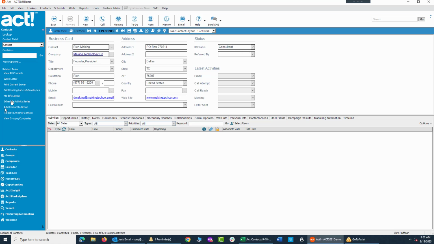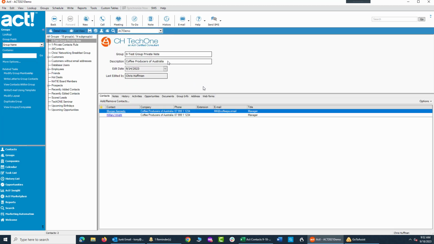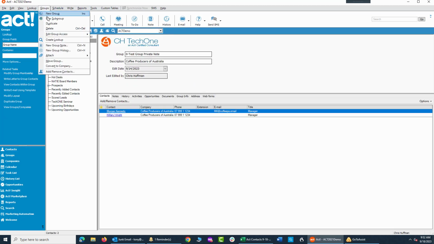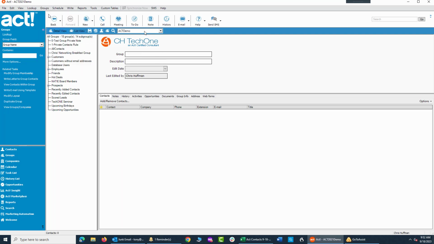First of all, I'm going to come over to the left-hand side and click on Groups. On the left-hand side, I'm going to come up to Groups and go New Group. I'm going to call this one Blank ID Status. And once I put this in here, I'm going to create what's called a group membership rule or a criteria. And I'm just going to, at the end of this, put in 2023.